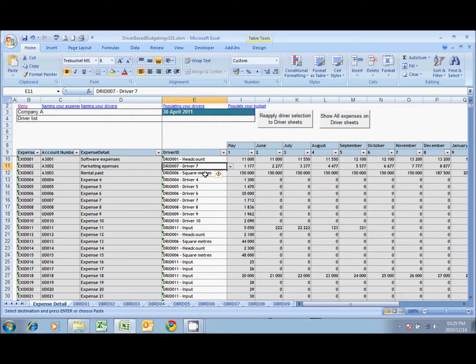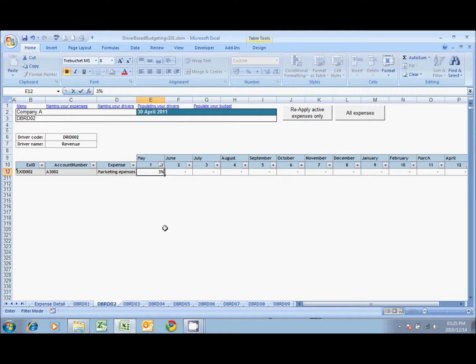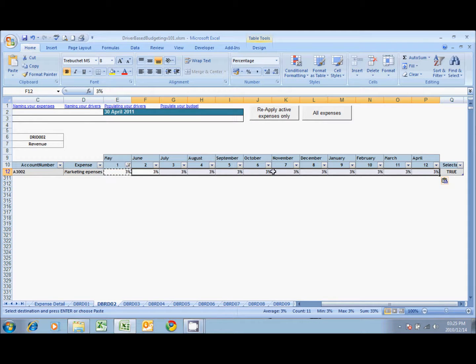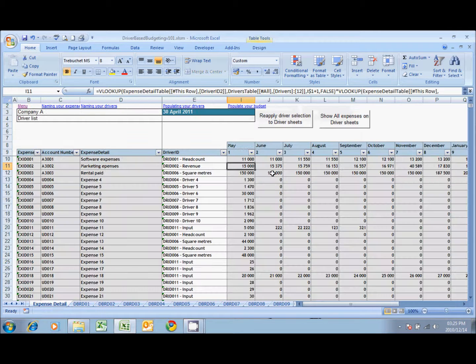Marketing expense is based on driver 7. If I change this to a percentage of revenue, you'll see it's 0 at the moment. So if I jump down to driver base 2, which is over here, and I reapply, you'll see marketing expense come through. If I said marketing was 3%, I just need to format that to show it. And I would say maybe November goes up to 7%. I could jump back to my expense detail, and we see revenue is 15,000 for that month, and so it grows. And that's pretty much it.